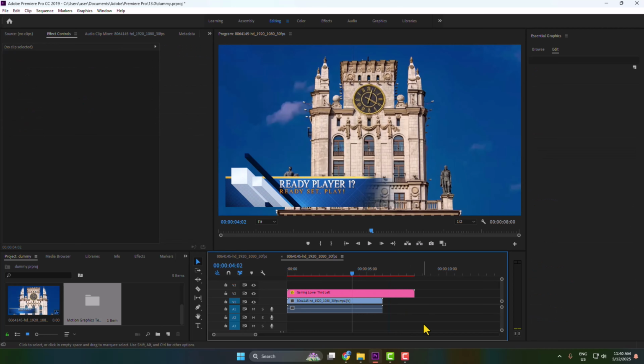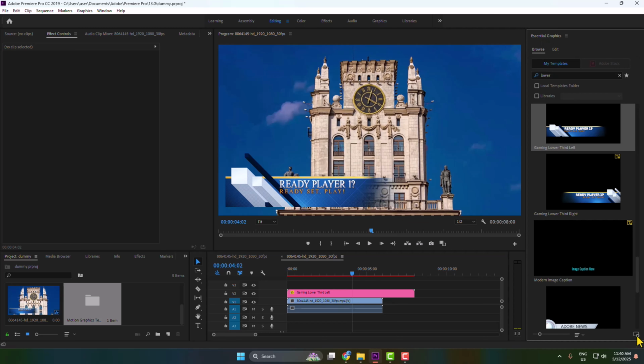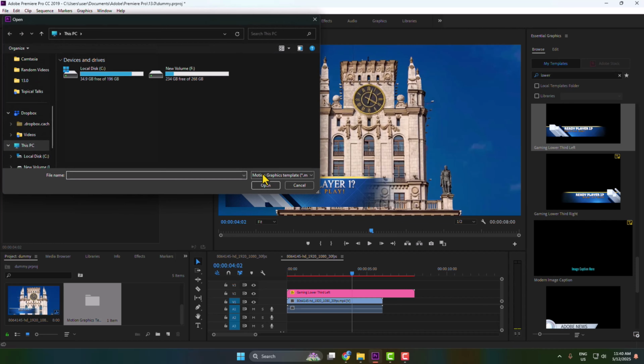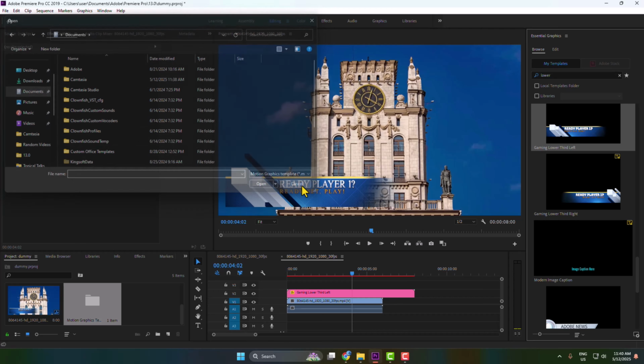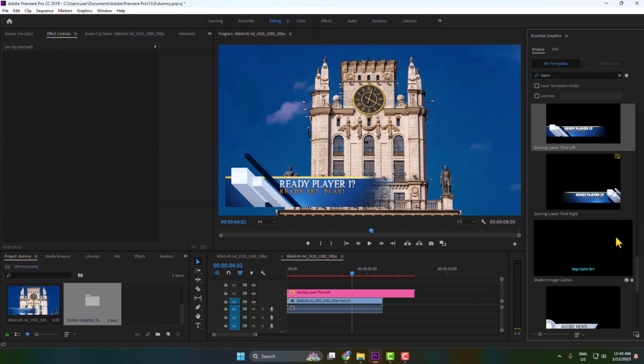And now if you want to import a lower third in Premiere Pro from your local disk, let's see how to do it. Under Essential Graphics, go to Browse once more, and here click on Import. And now go ahead and browse the folder which contains your lower thirds template, and just select the lower third and click on Open, and that's how you'll be able to import lower thirds in Premiere Pro.